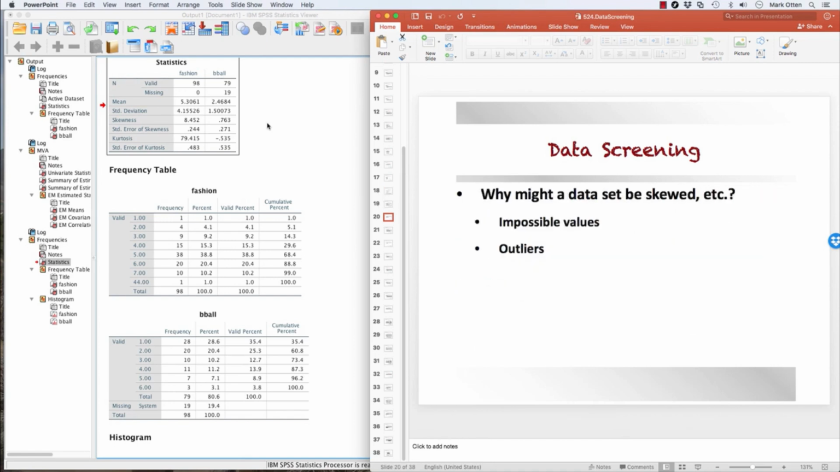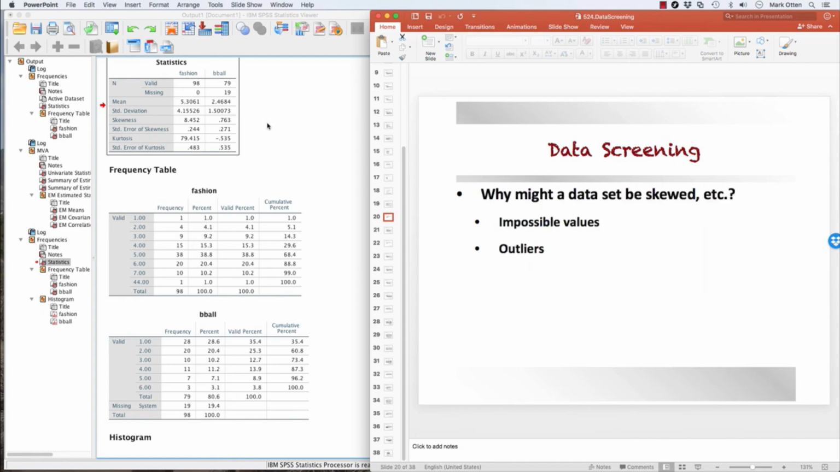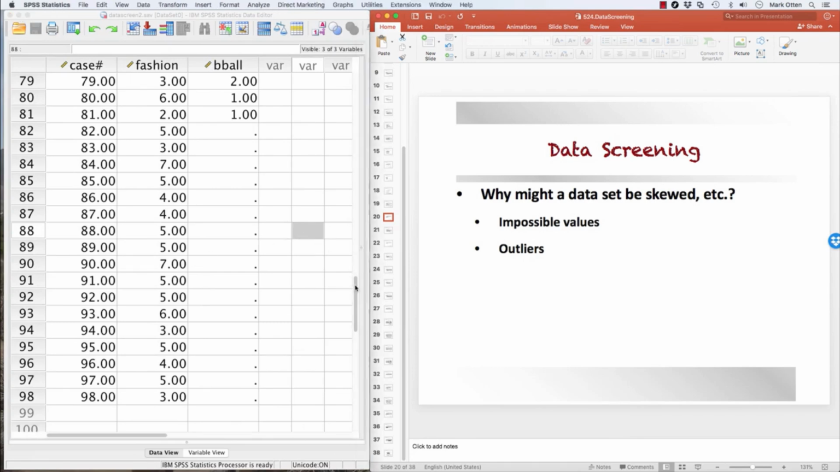Why might a data set be skewed? Impossible values or outliers. So let's look. If you just look at the frequency table there, or if you just went back to your data and scan that, you're going to notice that there's a 44. Okay, so in this case, it's easy to diagnose. We have a 44 that was probably just a mistake in the data entry or something along these lines.